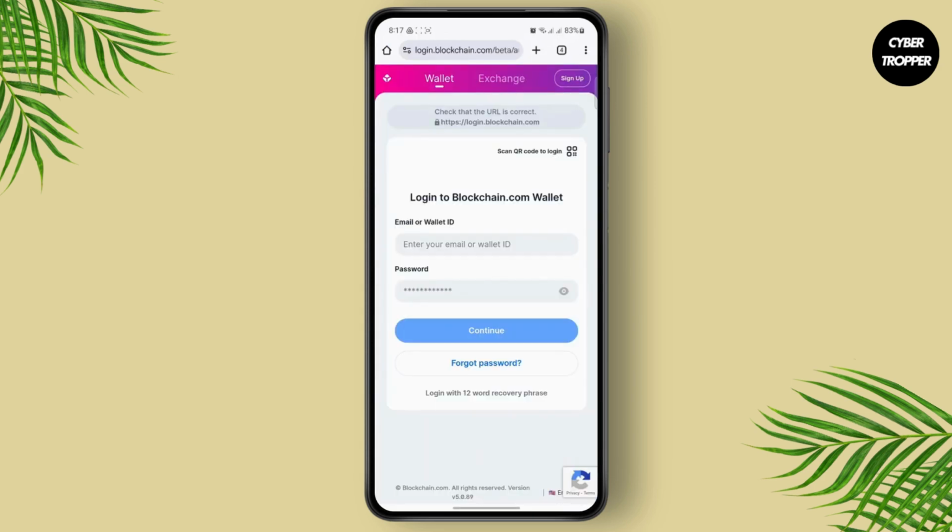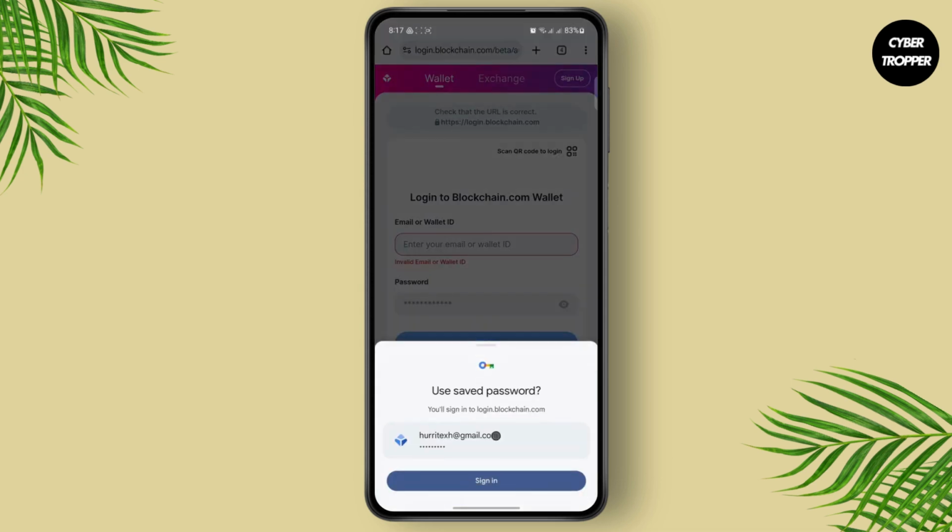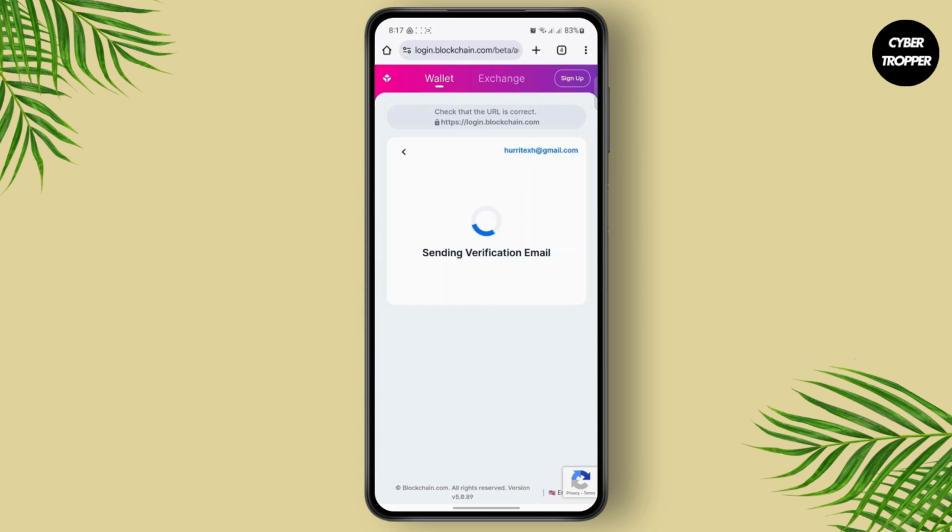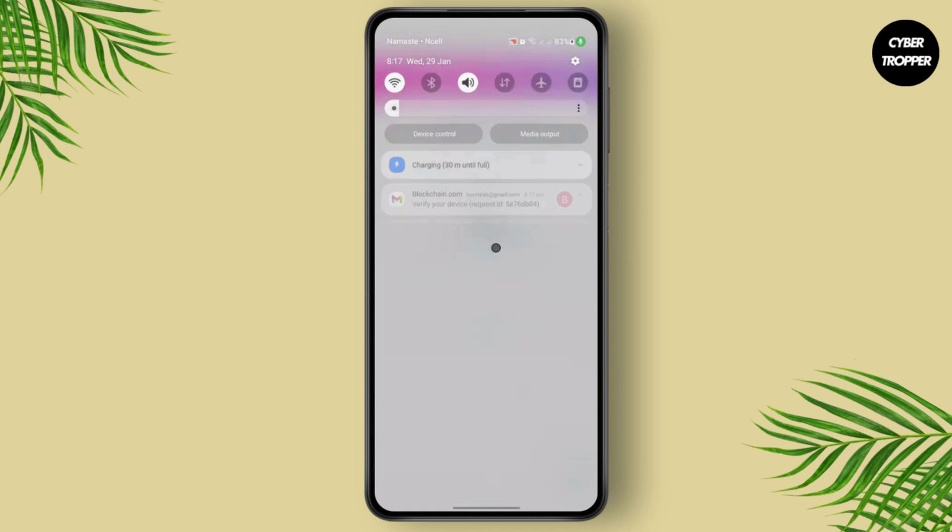Once you are on the login portal here, you'll have to enter your email or your wallet ID. I'm just going to enter my email right here, and you just have to enter your password. And once you do that, you'll just have to check your device or your email to sign up for your account or sign into it. And once you verify your two-step verification, you should easily be able to log into your account. And it's as easy as that. And as you can see here, I've gotten an email right here as well.